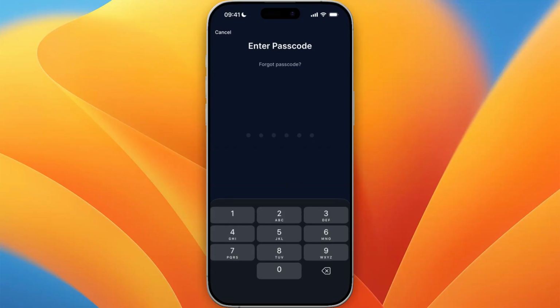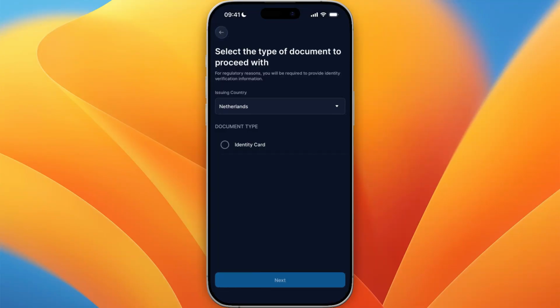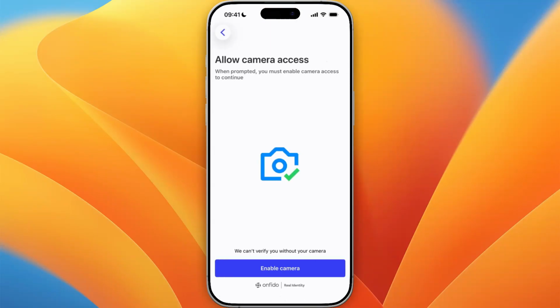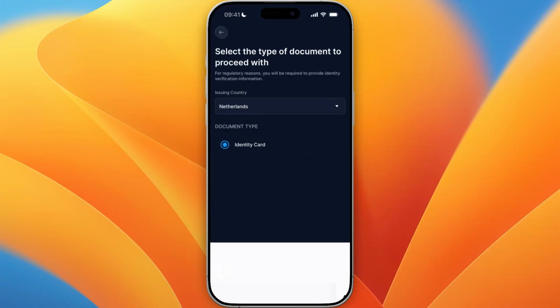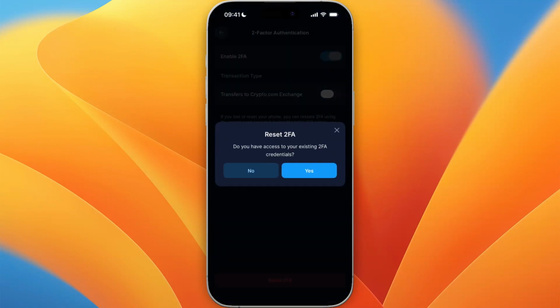Then enter your account passcode. Then consent for biometric data processing. So this is needed for 2FA reset. So go ahead and agree to this and click confirm. And what they will then do is scan your document, so identity card, and they will see if it's actually you right here that's trying to do this. It will also make a scan of your face usually to see if it's actually you, so just follow those steps and from there you'll be able to reset it.